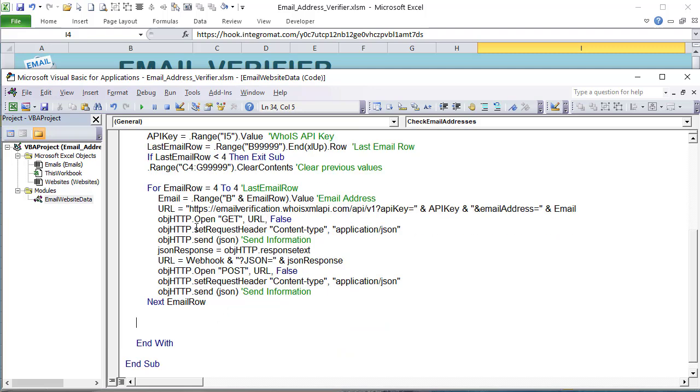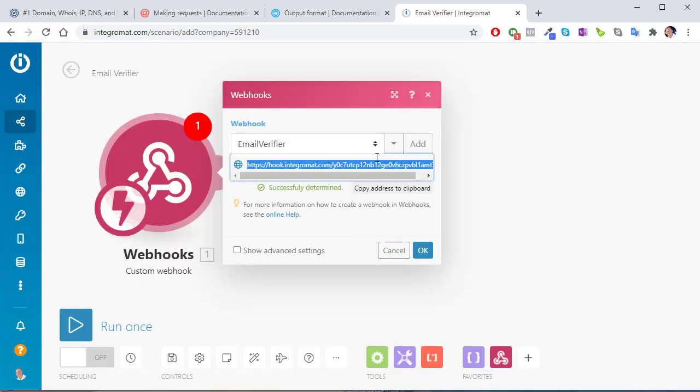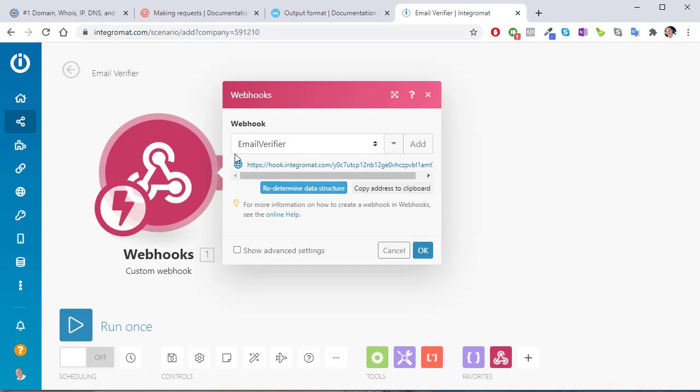Great. So now I want to actually send this to Integromat. I'm going to run this and send it. Now I'll go back in here and you see it's successfully determined because I just sent it. That means it got the information. So we're going to click OK. We want to make sure it reached Integromat, so let's click on here and see, so it got everything good.